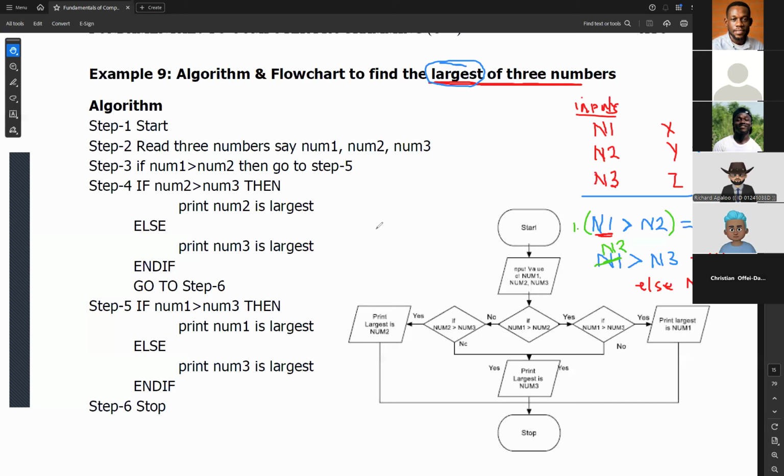Okay, so we have 3 numbers, or let's just take it as 3 individuals. We want to see who is the tallest. So we'll compare the first person to the second. If the first person is taller than the second person, we take the second person out and then compare the first person to the third person to see who is the tallest. Okay, but if it happens that in the first comparison, the second person is taller than the first person, then the first person is out, and then you compare the second person with the third person.